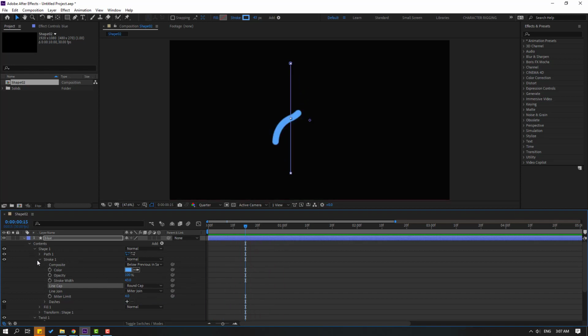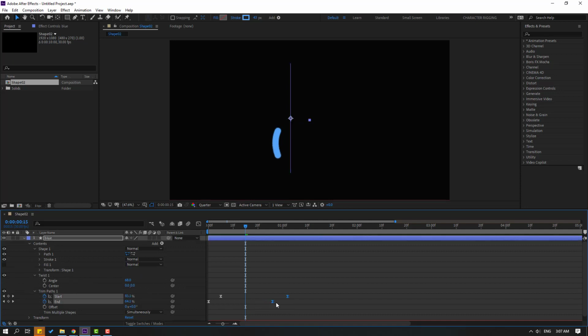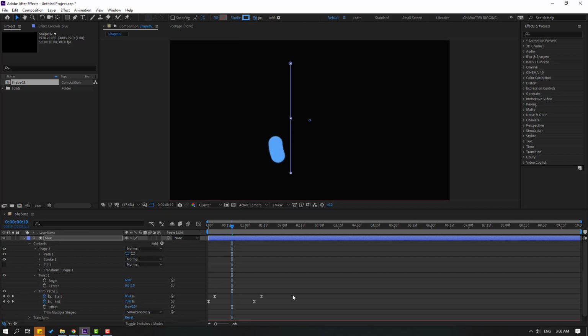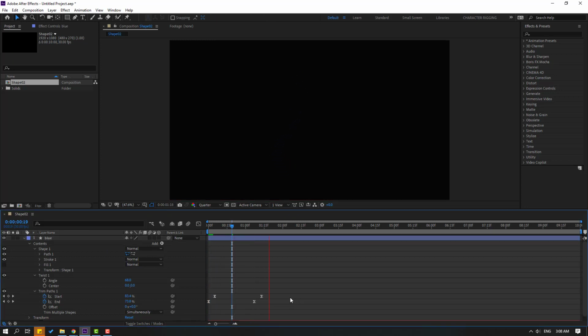Okay, and let's select these keyframes again, move to the right. Okay, nice. And select this blue shape layer. Change the stroke width and let's see. Nice. And let's select this last start keyframe, move to the right.